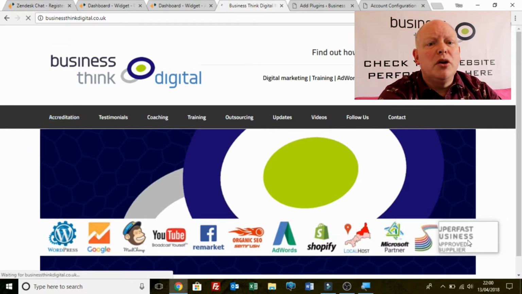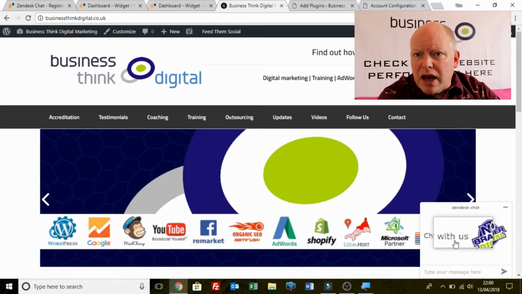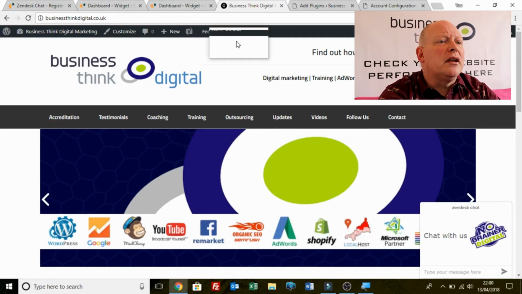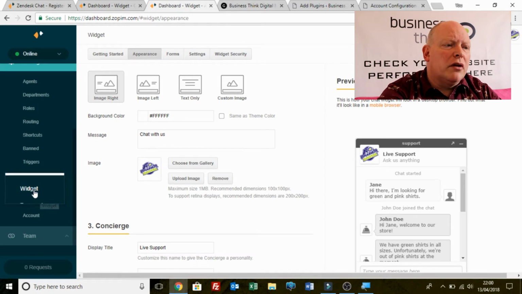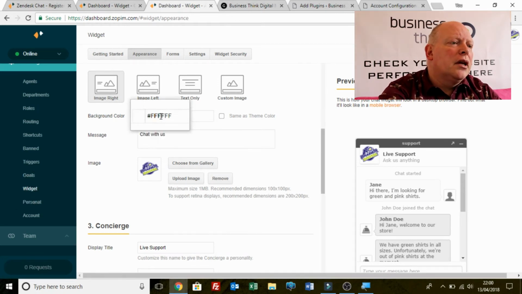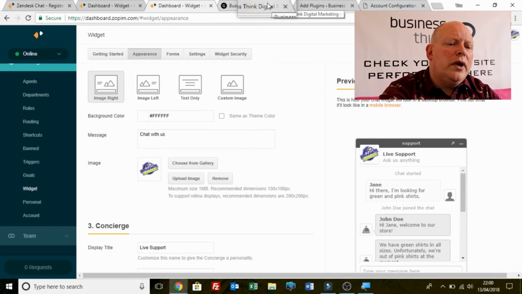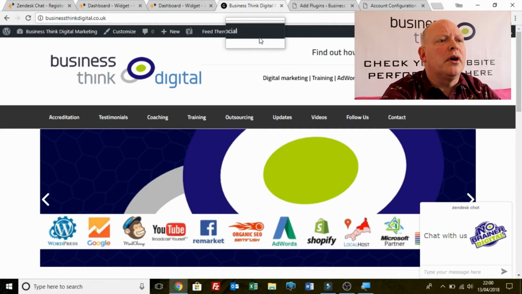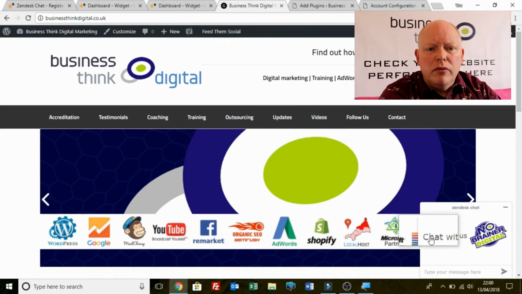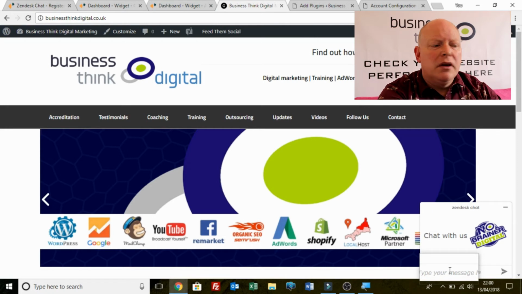Here it is. You can customize what your Zendesk chat box looks like, which I've already done, but you do that in the dashboard over here, and if I scroll down a little, it's called widgets here. Widgets. I can make it look however I want it to look, my corporate brand, my logo. I'm going to show you how this works in practice.